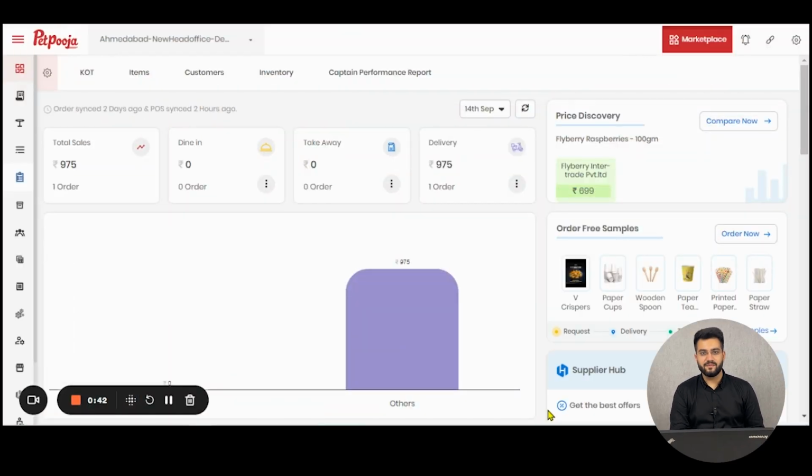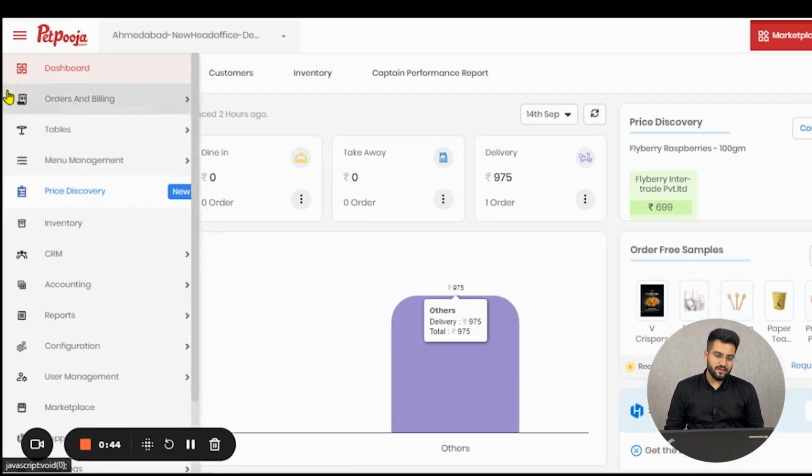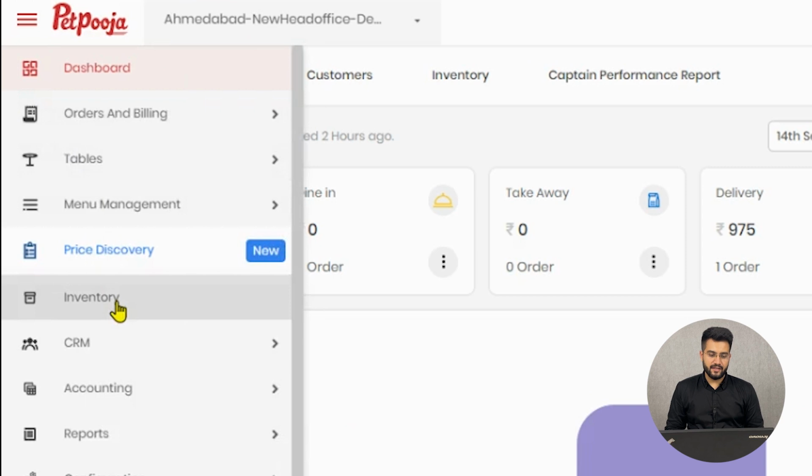Let us talk about wastage in Petpooja inventory. Wastage is essentially a module where you can record all the wastages taken place and apply an effect for the same in your inventory stock. To begin, you have to log on to your owner's dashboard and then go to inventory section.